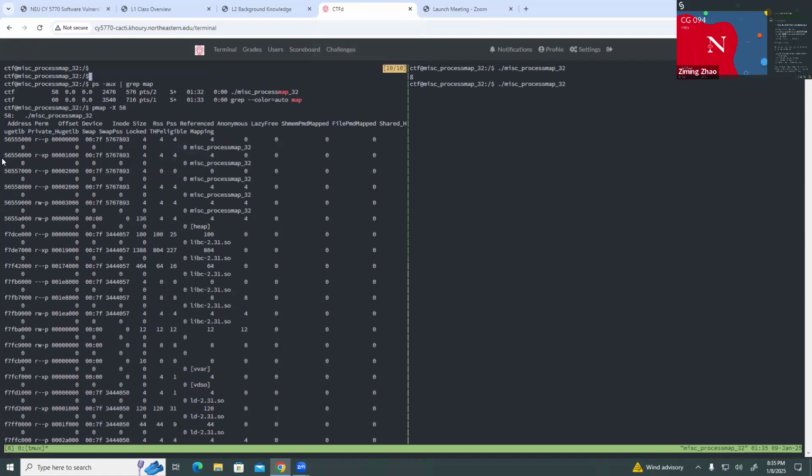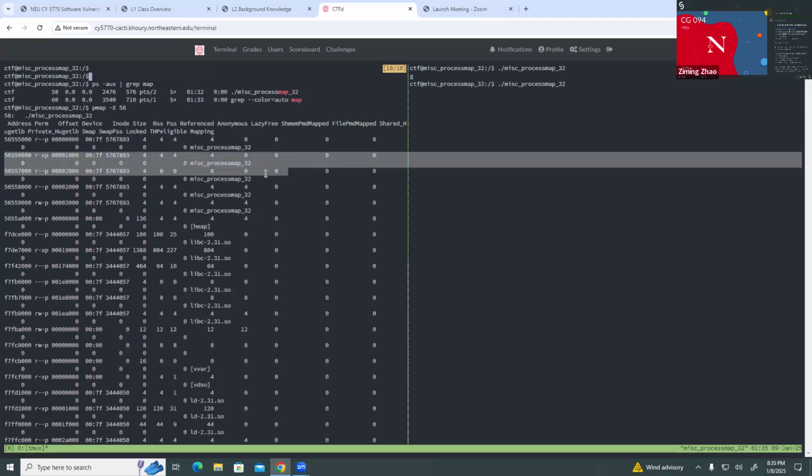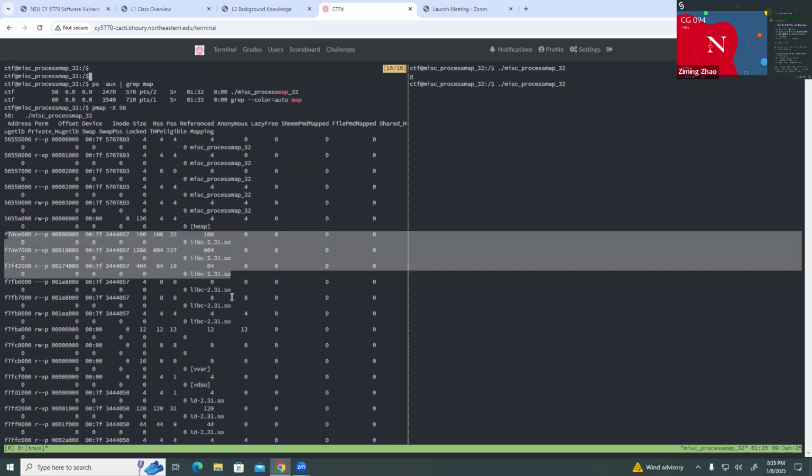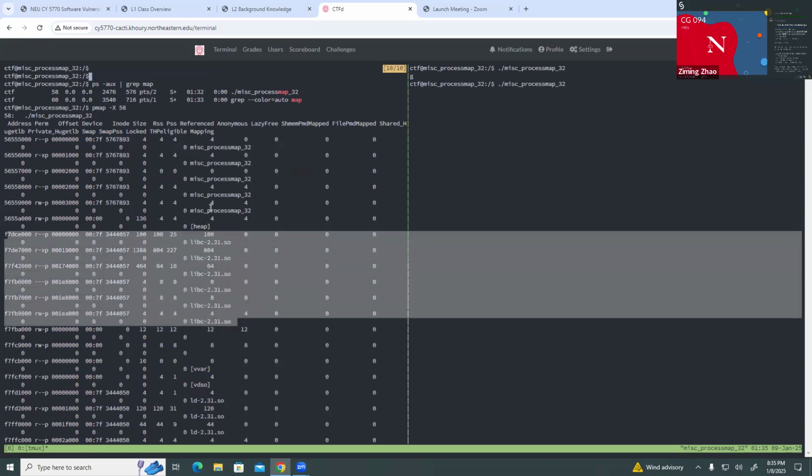So you can see this is the code part. It has this module name, which is the file name, the program name. Then we have the heap, which is a little bit higher address. Then going even higher, we have the libraries. We have the libc libraries. The libc libraries also have different sections, that's why we see multiple rows of them.